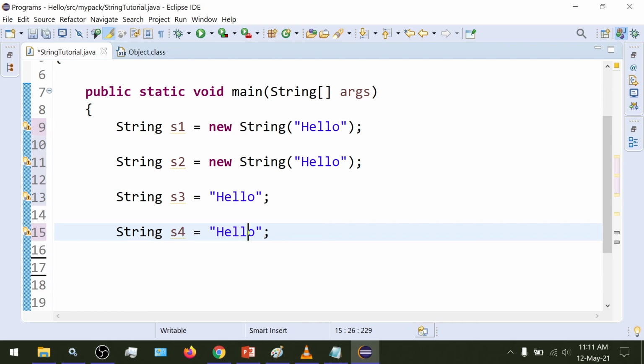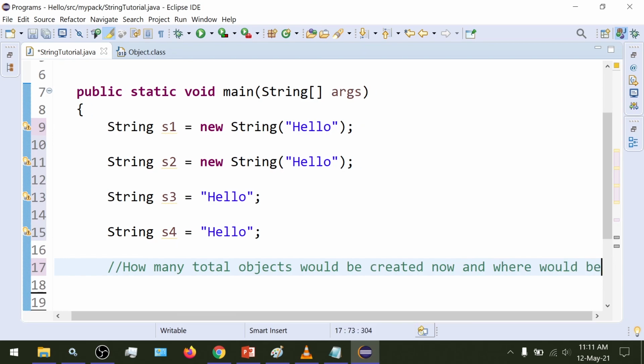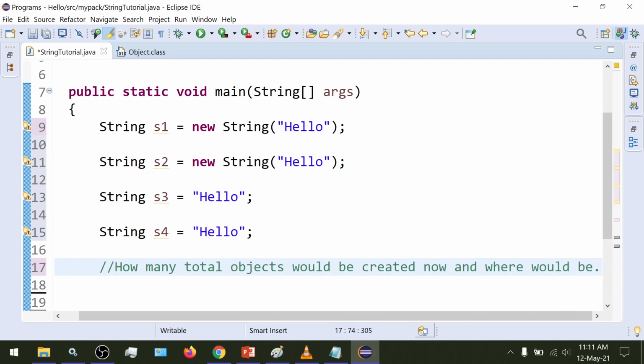So now, how many objects will be created in total by our Java program? How many total objects did we create, and where would they be? Would they be in the heap space or in the SCP? So let's take a look. So let's consider line 1.